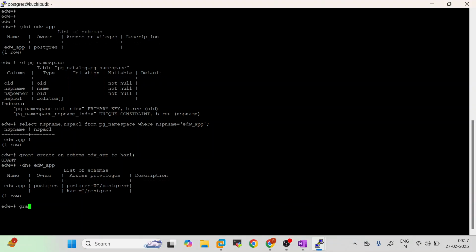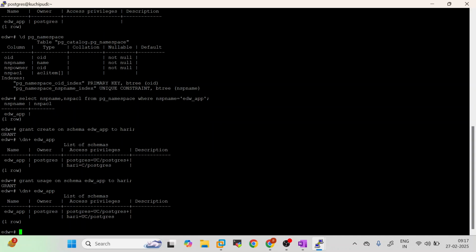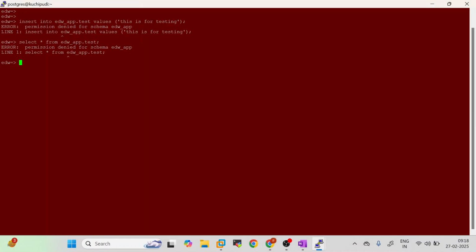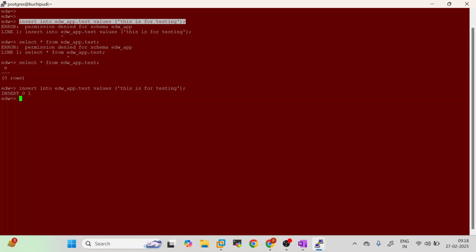How can you do that? Grant usage on schema edw_app to username Hari. Now if you see, let me do \dn+ edw_app. When I do this, the Hari user is granted usage and create on schema edw_app by the Postgres user. Now in the other session, let me try to select the data. Select star from edw_app.test. See, he is able to select. Now let me try to insert. So he is able to insert as well.